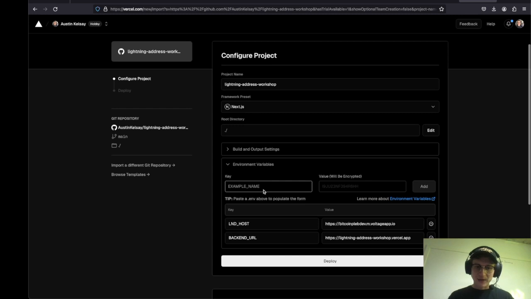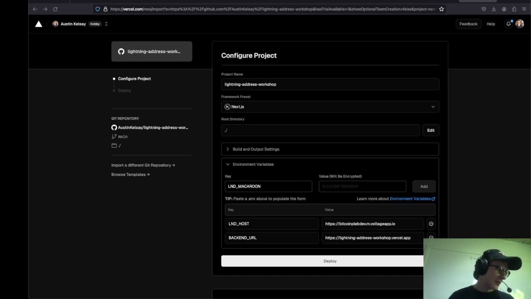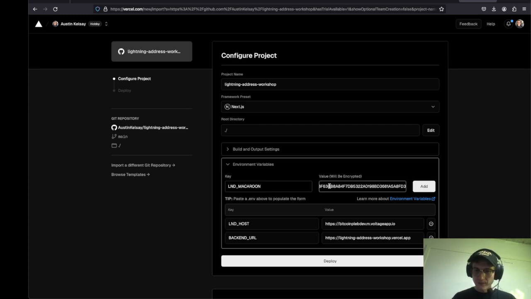So add that. And next we have our LND underscore macaroon. And remember, this just needs to be an invoice macaroon. So on my connect page, I'm scrolling down here, and I see a little option for bake invoice macaroon. And that's just their fancy way of saying just make a new invoice macaroon. So I'll do that, and then I can grab the hex version of it and bring it over here, and I paste it in, and that all looks good.